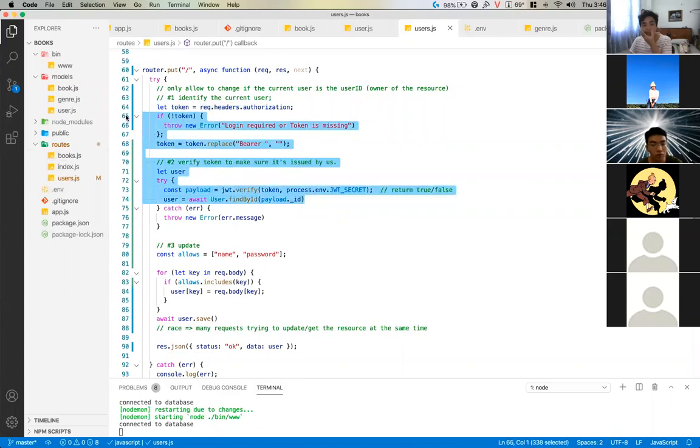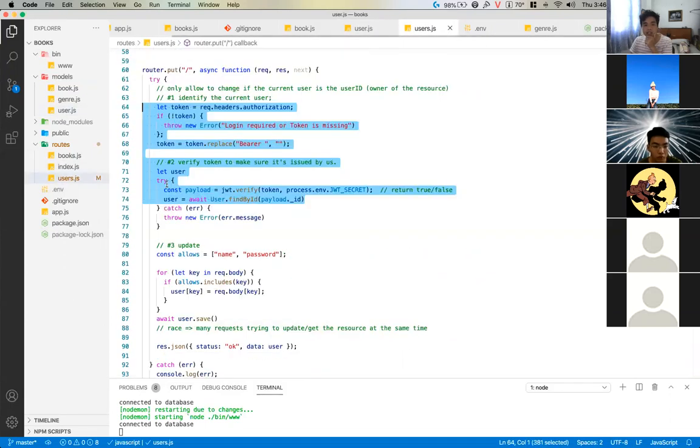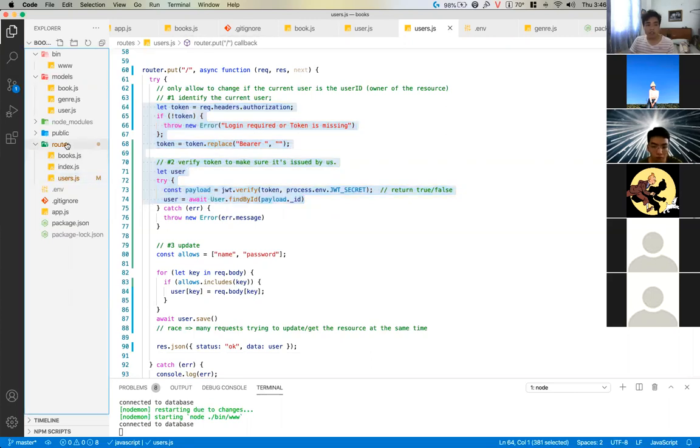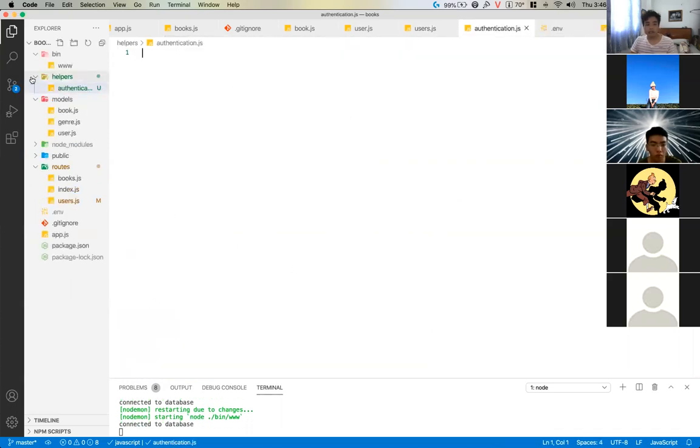We're going to create a middleware to handle this task, very similar to this, but this one is not a Mongoose middleware. It's going to be an Express middleware. So what I do here is I'm going to create a new folder. I'm going to call it helpers, or you can call it middleware. And I'm going to create authentication.js.